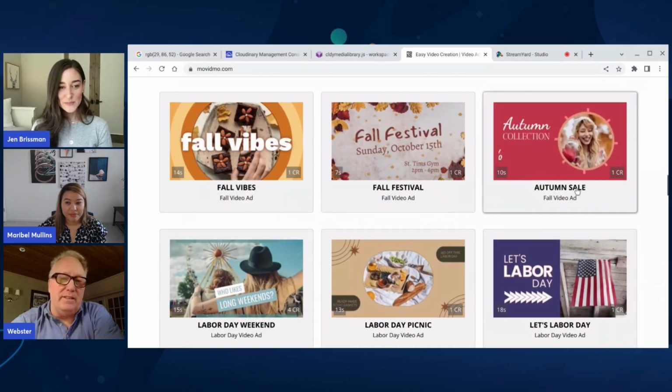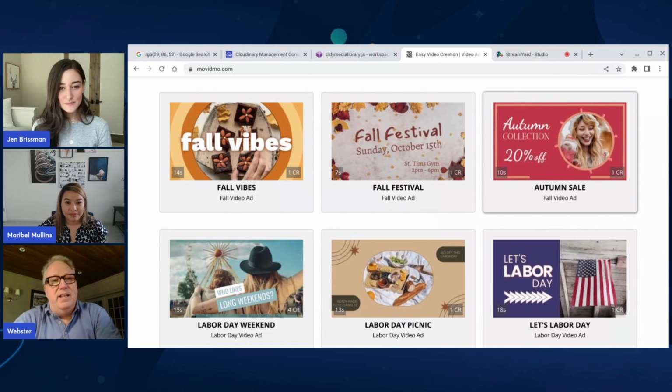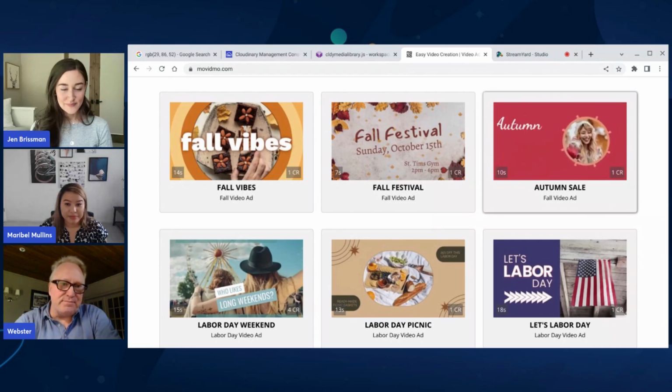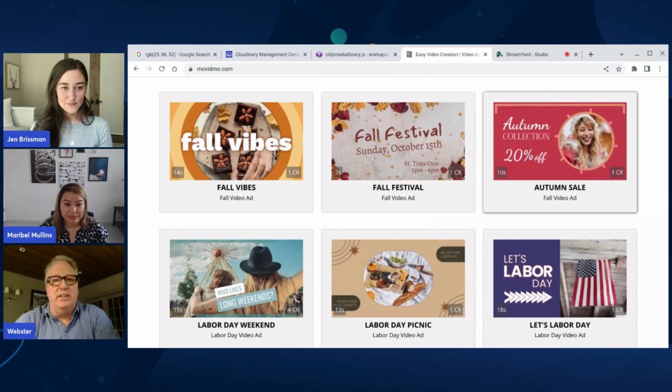And when I talk about template content, what I'm really talking about is a video that's been created for a specific purpose that you can use to basically modify the content, customize it, if you will, with your logo, with your URL, with your email, contact information, whatever the case may be. And you can create your own video based off that initial template.